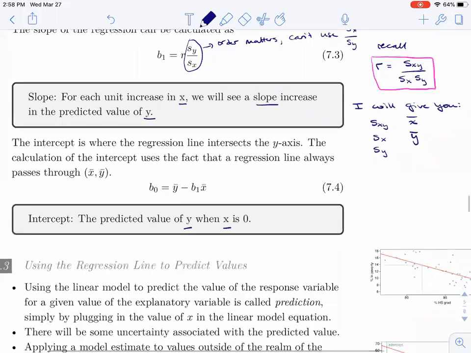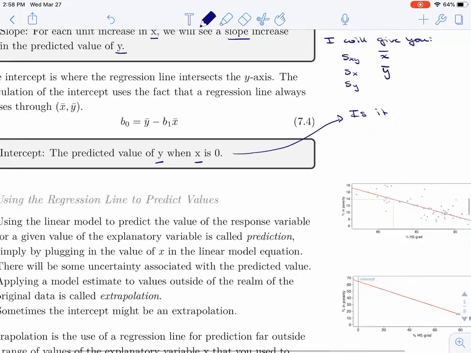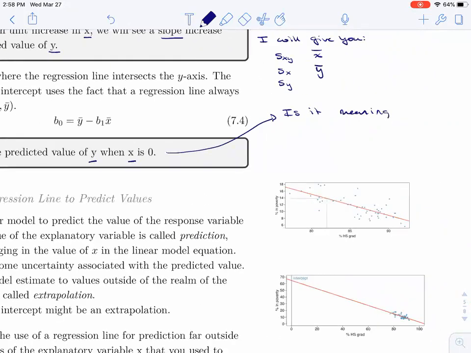Sometimes I'll ask, is it meaningful? Meaning, do we care about the predicted value of y when x is 0? So really what we're asking is, can x be 0? If it can never be 0, then it's not that meaningful to know what the predicted value of y is. Whereas there are some instances where, yeah, we can have a 0 in there somewhere.